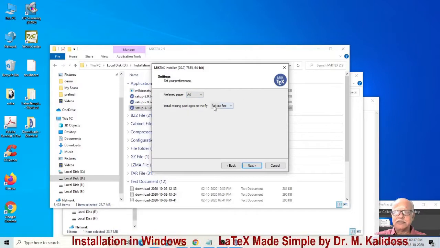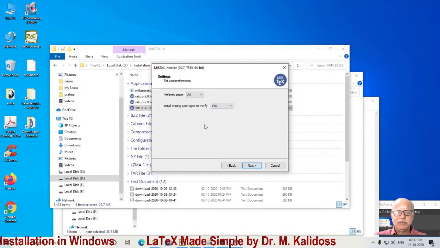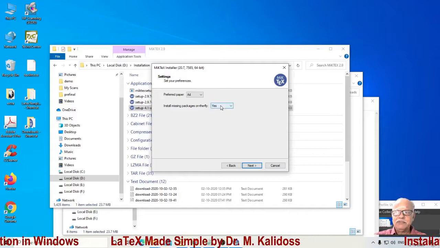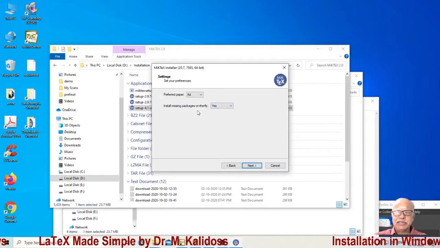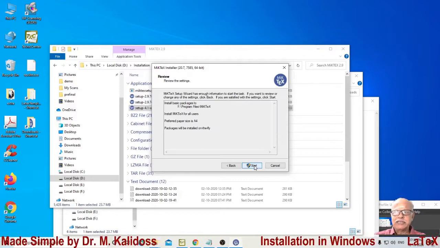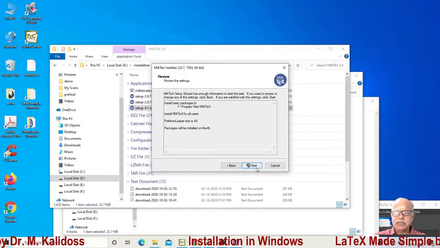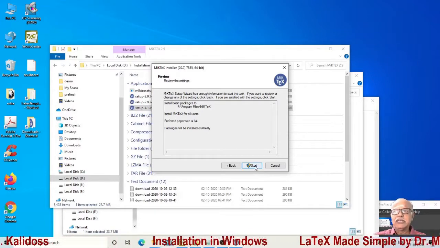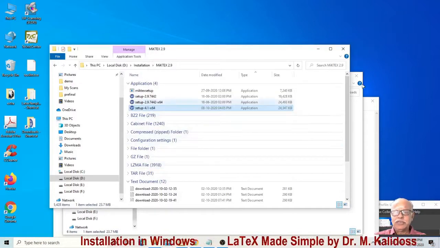Install missing packages on the fly. Select the answer yes. Remember, with the basic installer, we selected the default answer, ask me first. With net installer, you select the answer yes. Click next. These are the choices you have made. Once you press the button start, it will be installed. Assume that you have installed it.